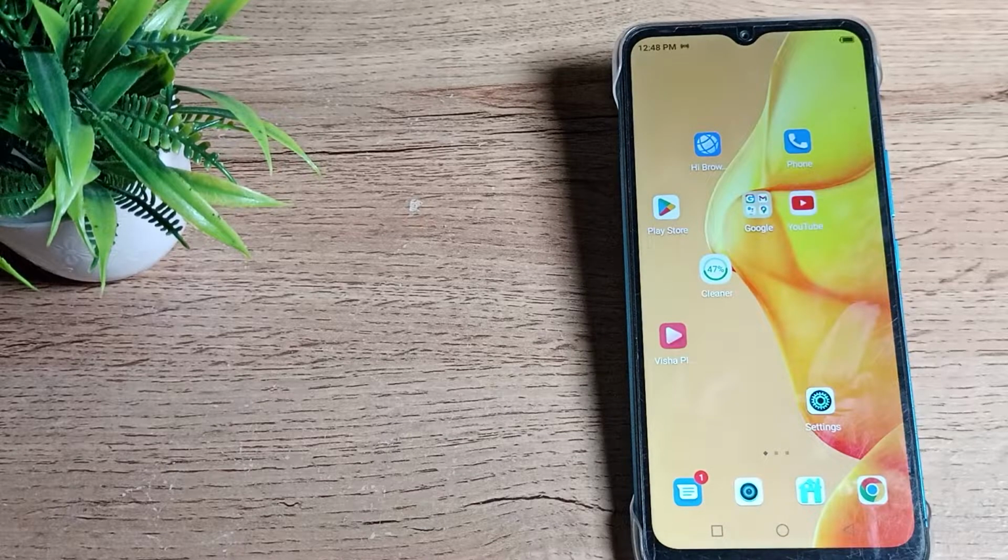Today guys we are going to talk about how we can turn off the dialpad tone in our Infinix phone. If you want to turn off your dialpad tone, you can turn it off. And what is the dialpad tone? Guys, first of all I will tell you.